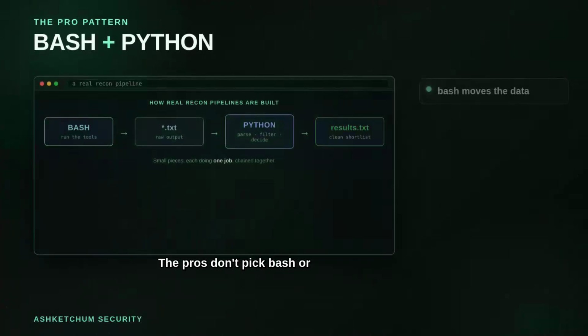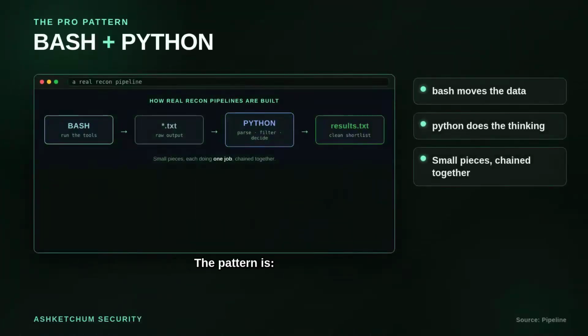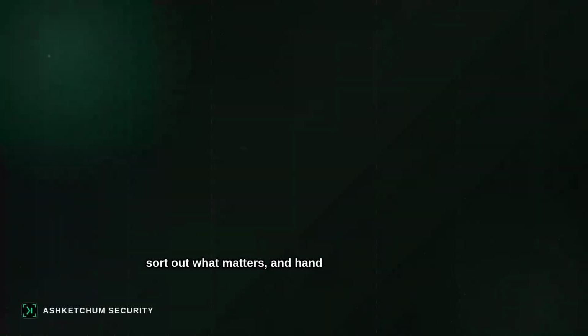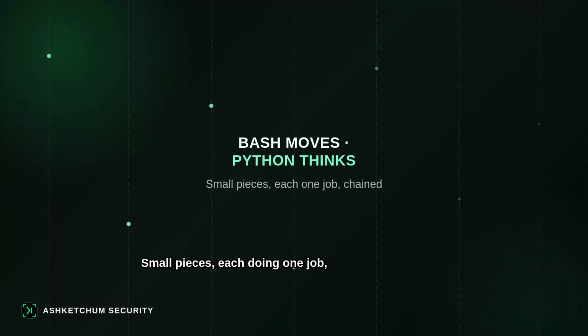The pros don't pick Bash or Python, they use both. The pattern is: Bash glues tools together and moves data around, and Python does the thinking, the parsing, the decisions. One classic combo: run your recon tools from a Bash script, dump everything into text files, then let a Python script read those files, sort out what matters, and hand you a clean list. Small pieces, each doing one job, chained together, is exactly how the big recon pipelines you will build later actually work.